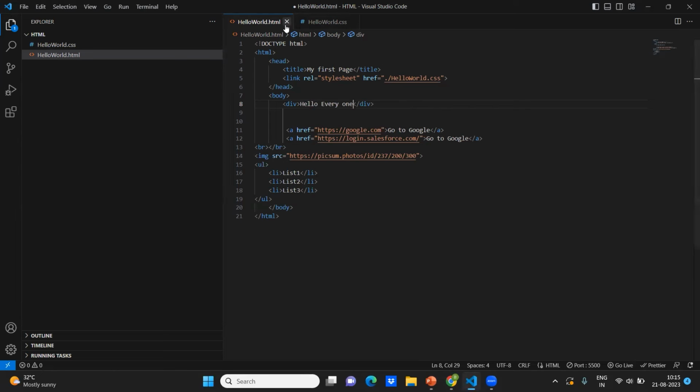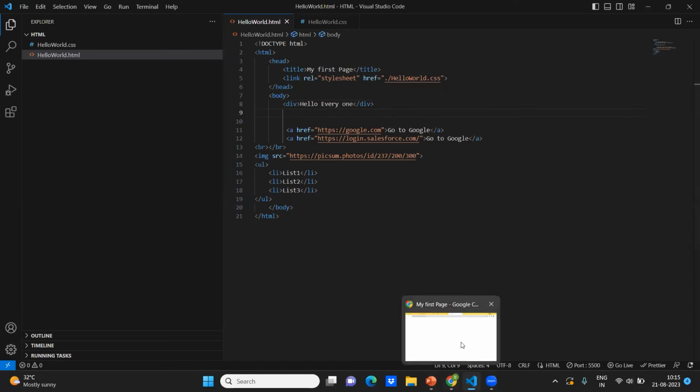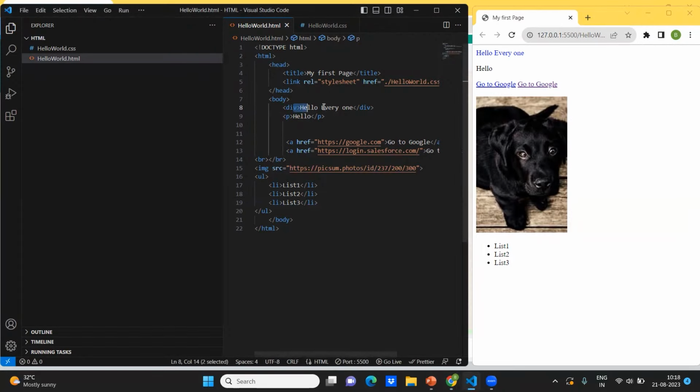Here the dot is showing, right? That means some content is not saved. The dot is an indication that the file is not saved. I've saved it, so the dot is gone. Let's open this with the live server. Now we have created the content.